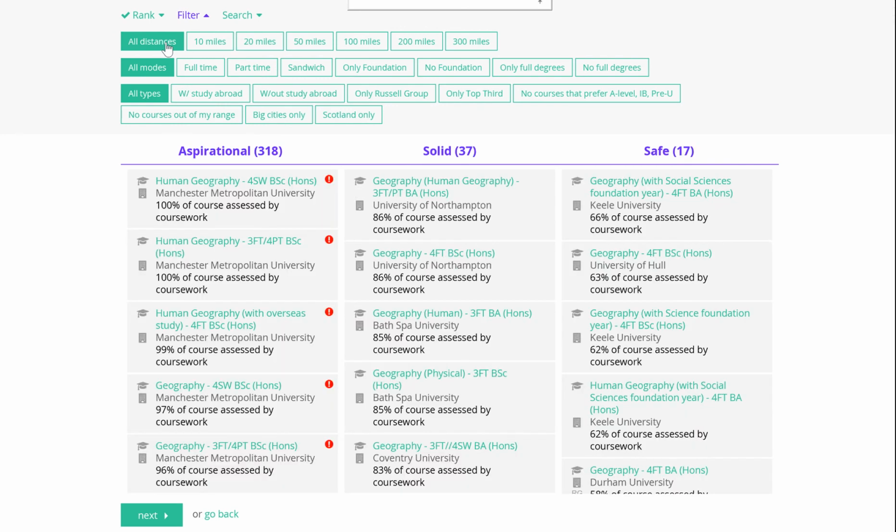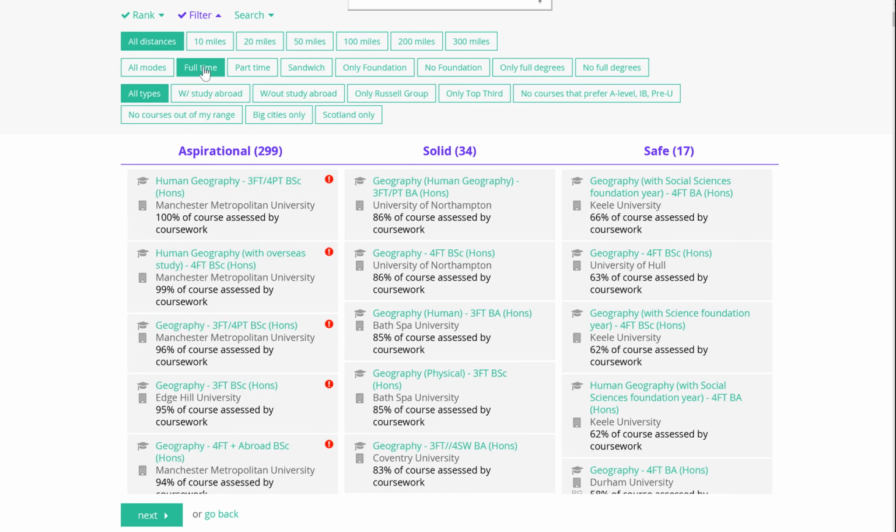If I only want universities which are full-time university courses, I can click on there. It's kept most of them, as most of these are full-time. I can click back again.